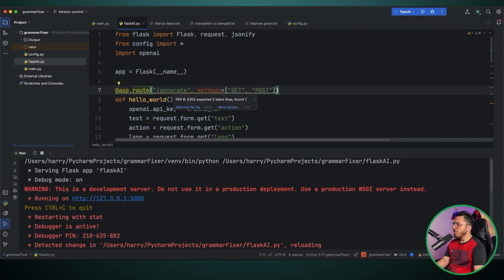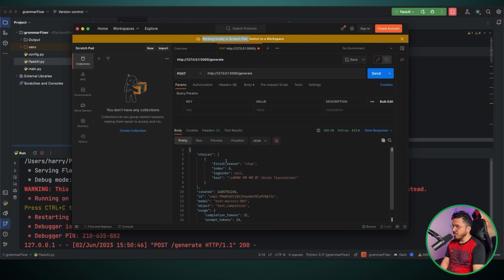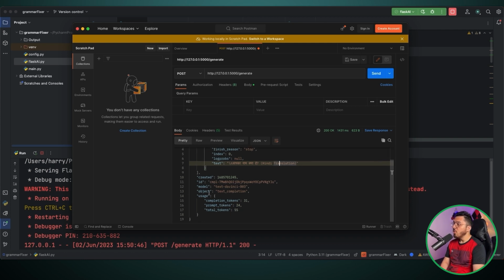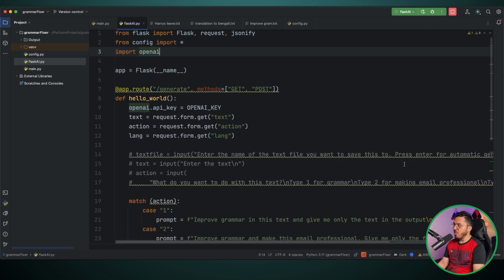So app.root. Okay, so I just changed it to 127.0.0.1 and it worked. So this is the output that it is giving me. Finish reason: stop. Text is "aapka naam kya hai", which is the correct Hindi translation. Let me tell you, this is amazing. I am really impressed. And this is telling me the model that it has used to get this job done. So this is our API, which is very quickly ready.